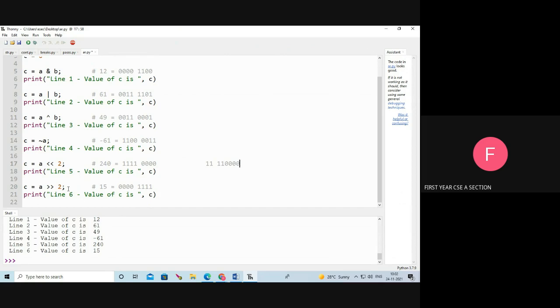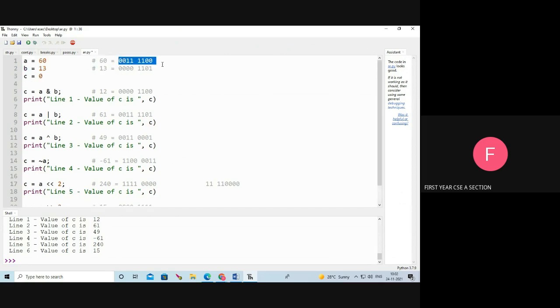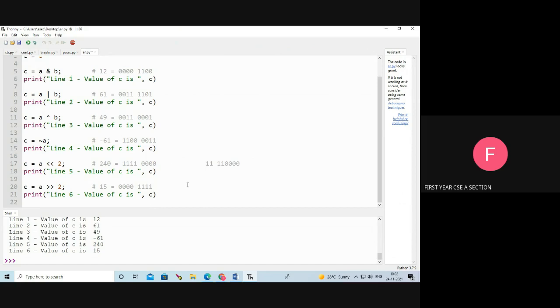Next one, binary right shift means, see, just copy the A value, paste here. Here right shift. Right shift means we are removing 2 digits at the left, and then I am going to attach 2 digits at the left side. See, that's all. This is the output for the binary right shift operation. Can you understand? Okay.